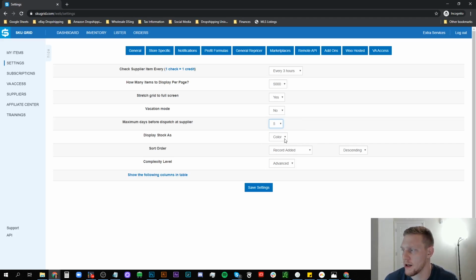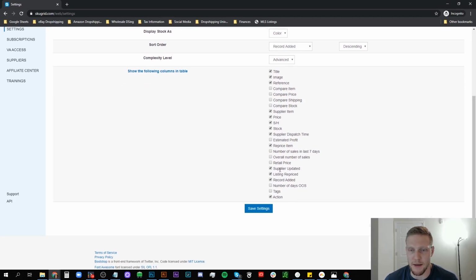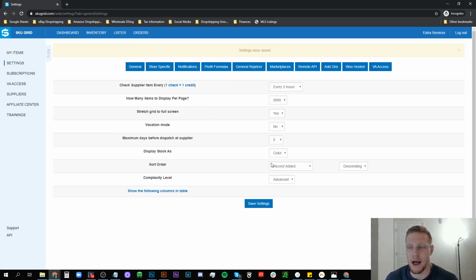Display stock as color, sort order, I say record added, descending, that's fine. Complexity level, there is a simplified version. I just do advanced and then show the following columns and table. You can open this up. I have title, image, reference, supplier, item, price, shipping, handling, stock, supplier, dispatch time. I uncheck estimated profit, it's not necessary. Reprice item, and then supplier updated, listing repriced, record added, yeah. And then number of days out of stock and tags. Tags, it doesn't really matter that much, and action.